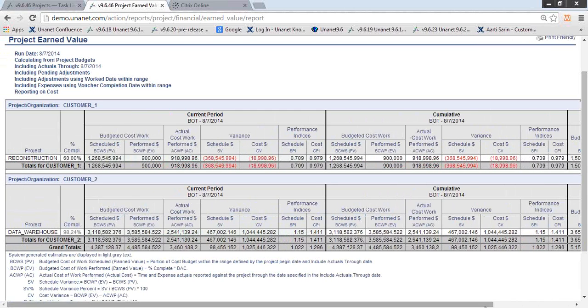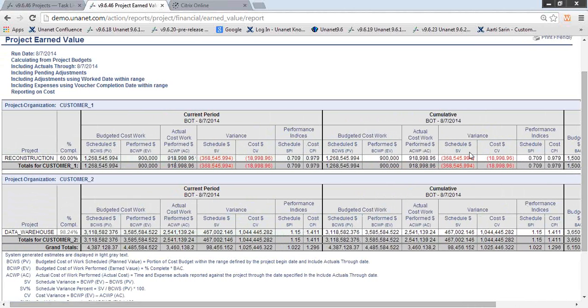Let's also look at the CPI and SPI. We'll see the CPI and SPI for reconstruction is 0.709 and 0.979. What does that mean? An SPI of less than 1 is saying I'm actually behind schedule. An SPI greater than 1 means I'm ahead of schedule. A CPI of less than 1 means I'm overspending. I'm spending more than I said I was going to. A CPI of greater than 1 means I'm underspending. So if I look at reconstruction, not only am I behind schedule, but I'm spending more than I should have.